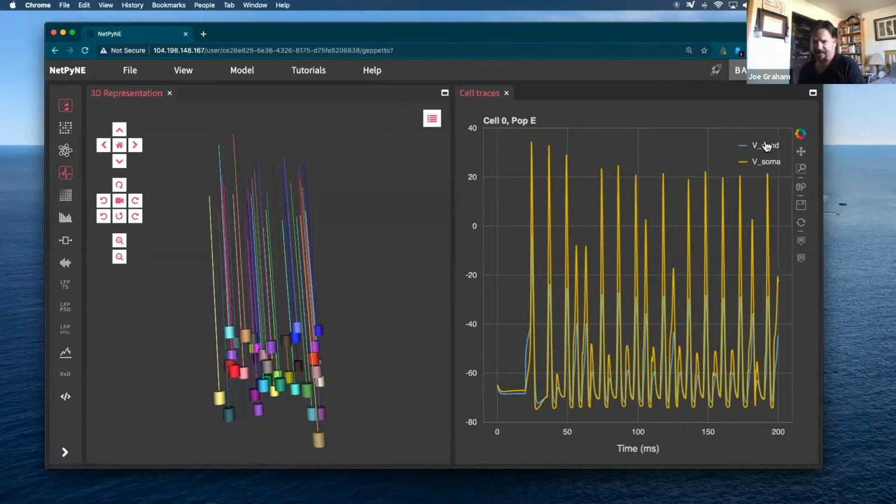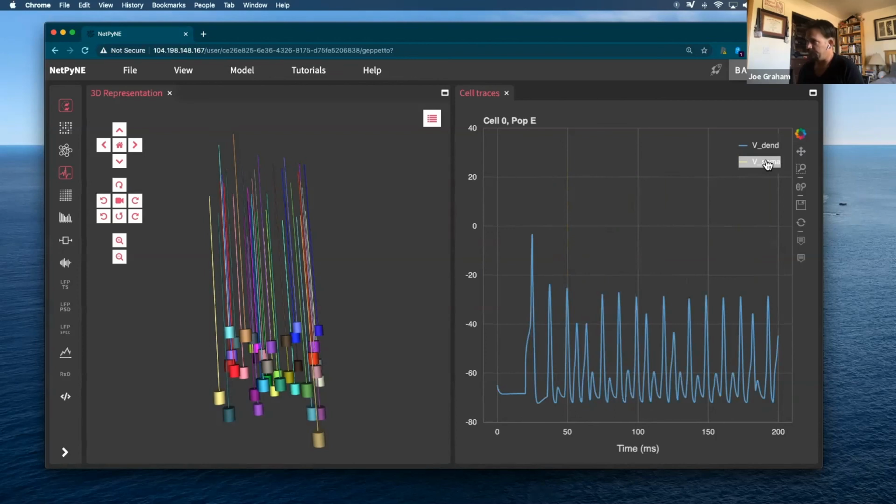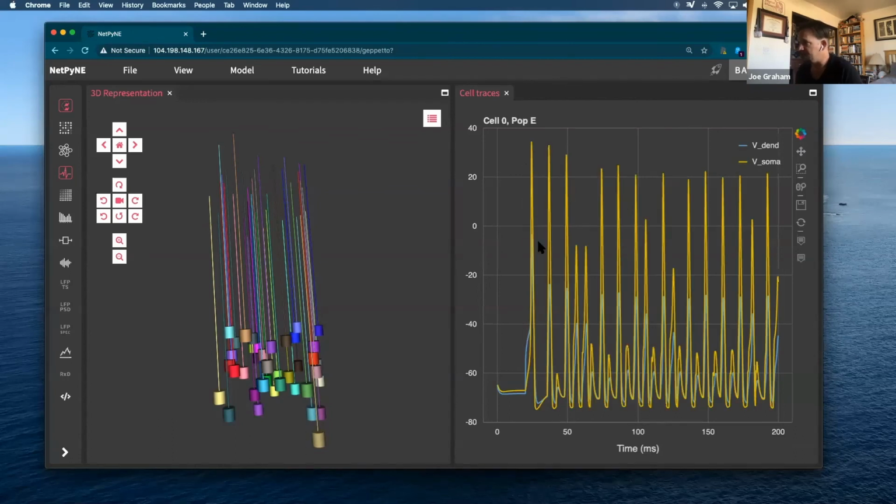In the legend here, it's pretty cool. You can click and turn off any variable there, so you can look at them one at a time. We can see the dendrite doesn't spike up as high. The soma obviously gets a much higher spike.